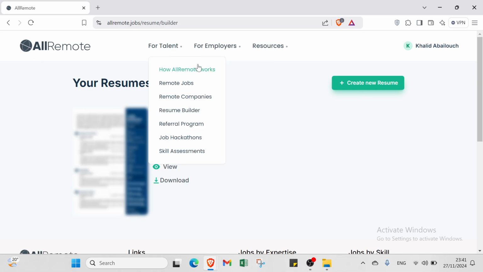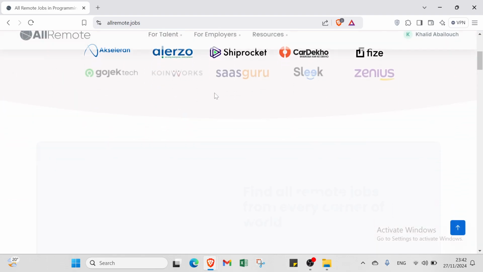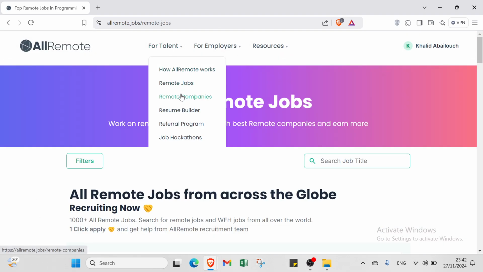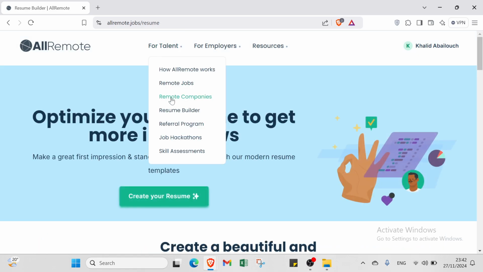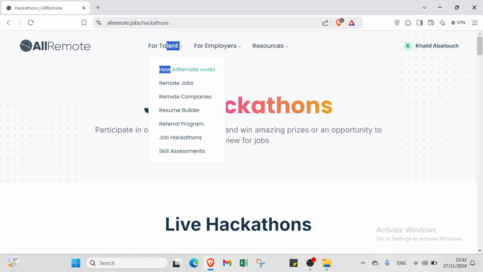Then we have other things that could help you on this platform. For example, for talent, we have how remote works, remote jobs, remote companies, resume builder, referral program, job hackathons, and skills. So for example, I will just click here on how remote works. You'll find a page which is this one. And here we have how it works, remote jobs, remote companies, resume builder, referral program, and job hackathons.